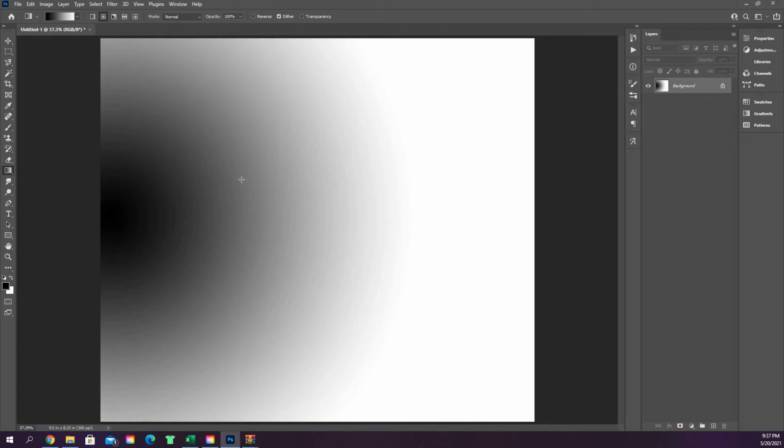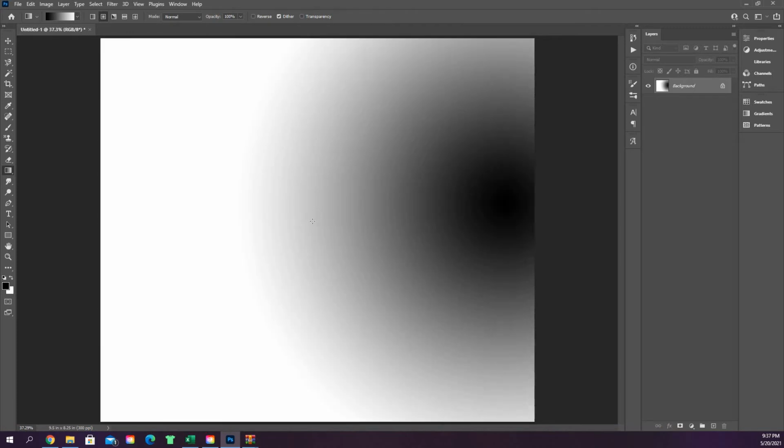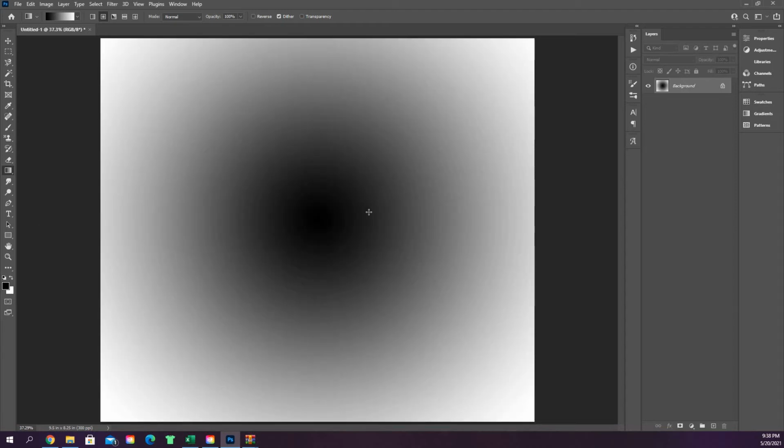So it really depends on what you're doing, where you're dragging, where you're starting from. That starting point is going to be the center. So if you try and start in the middle of it and you go out to the side, it's going to put your black dots somewhere in the middle of it.